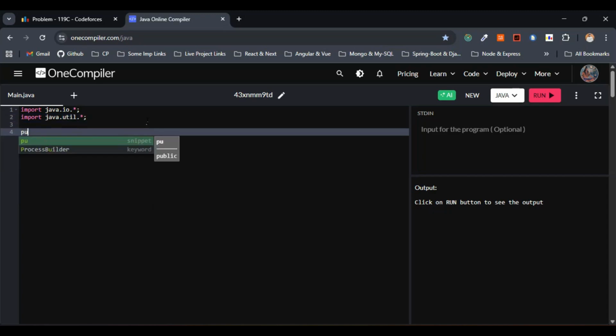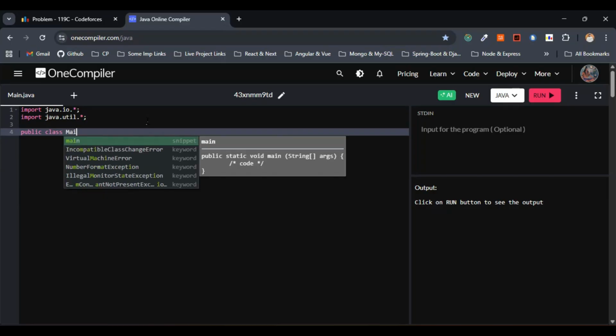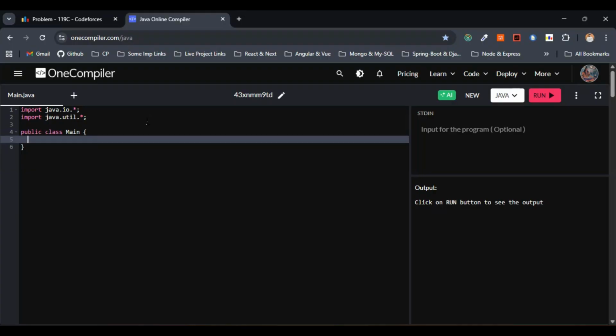Now we have to make use of the class as usual, so I'll go with class Main. You can give any name. I'll just give the name Main, but give a name that's relevant to the question.